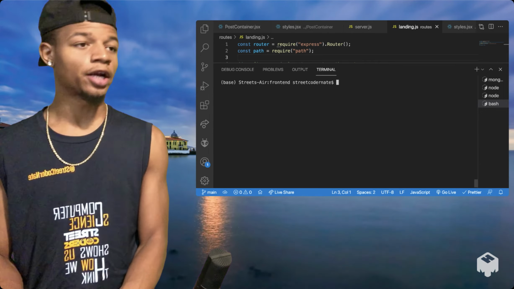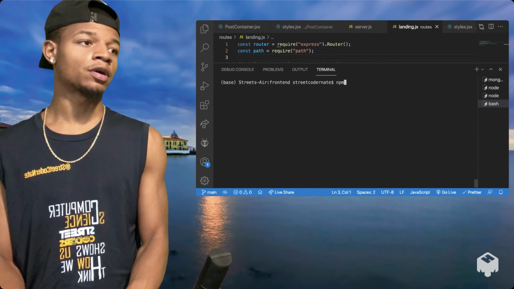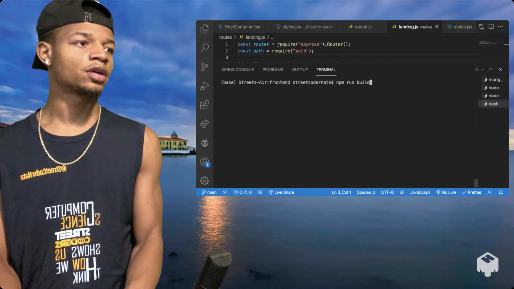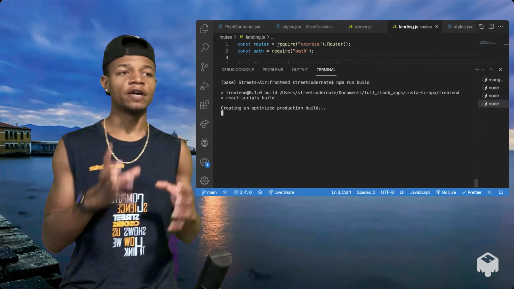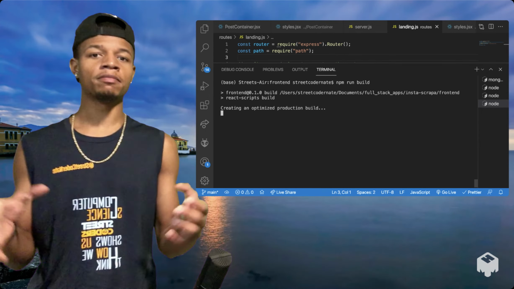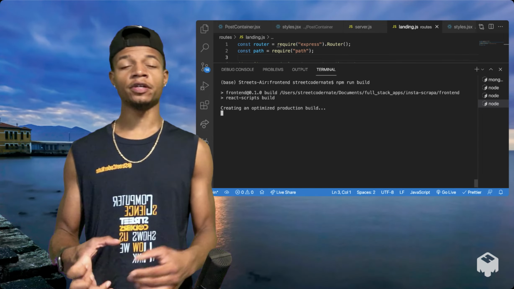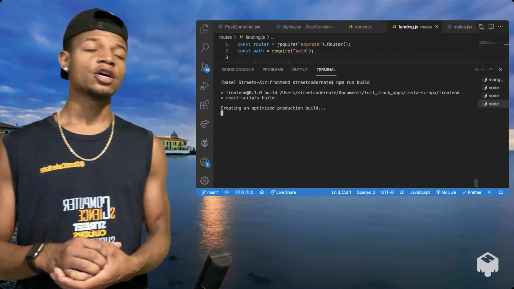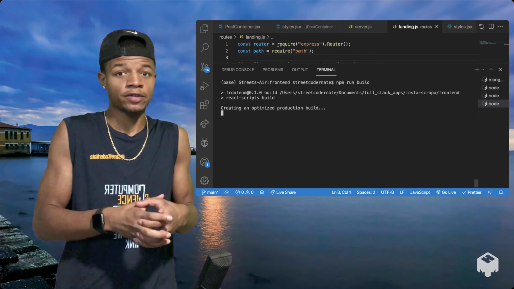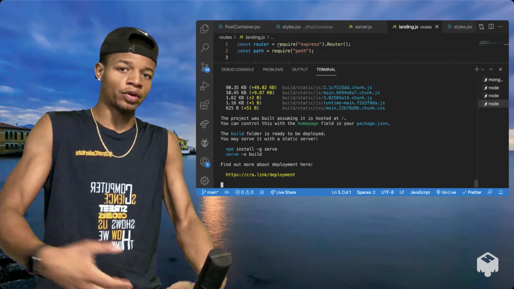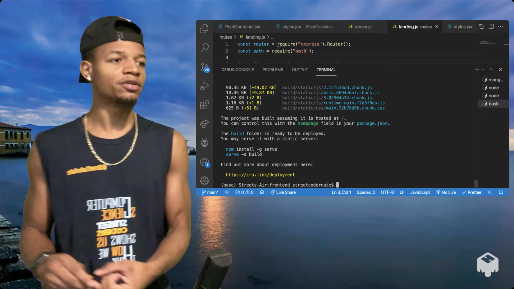All right, and now that we're in the front end, we can run npm run build, and this is gonna take that build of the develop code on the front end and make the server be able to serve that on the back end now. So then when we deploy our server, it's actually deploying the actual server code.